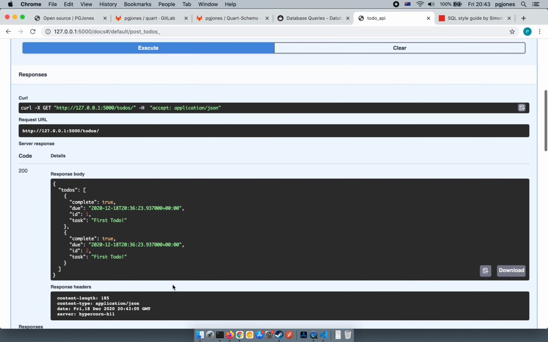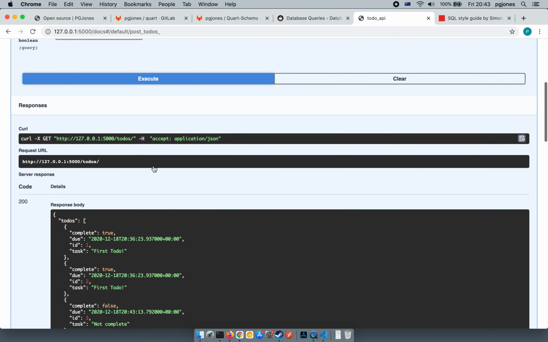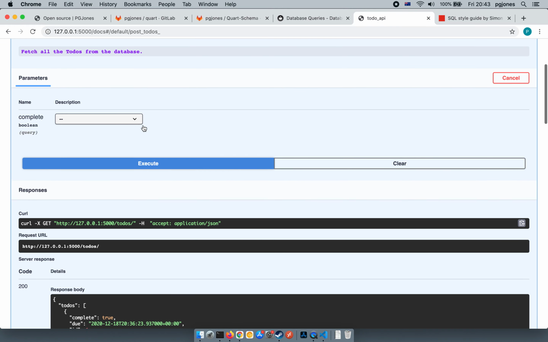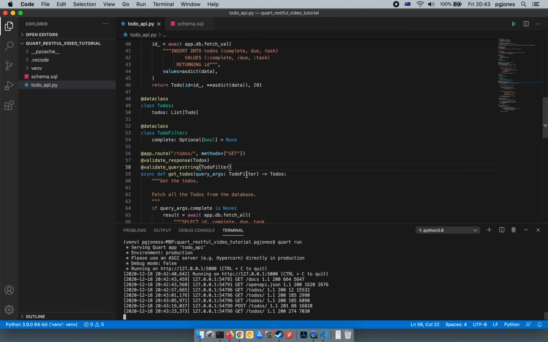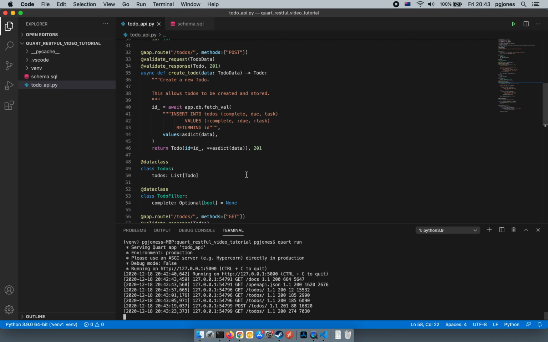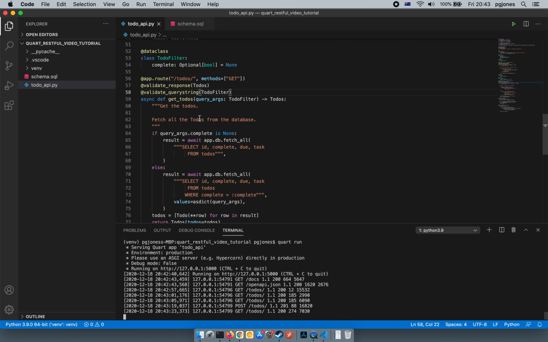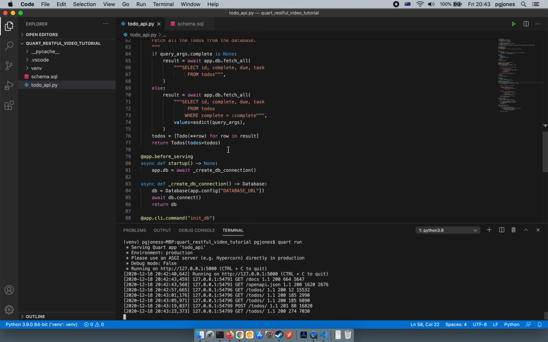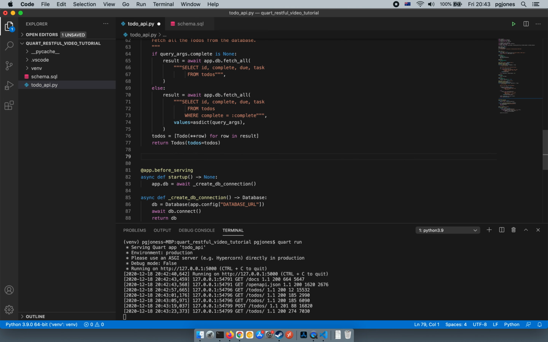That's worked. We can go back to this. Execute. There we go. Excellent. So that just makes this API just a little bit more useful to users. So let's keep going. So we've done create, we've done read, now we need to do update, and then we need to do a delete.